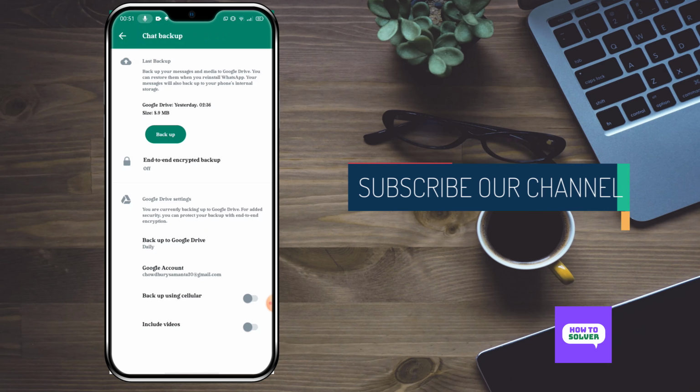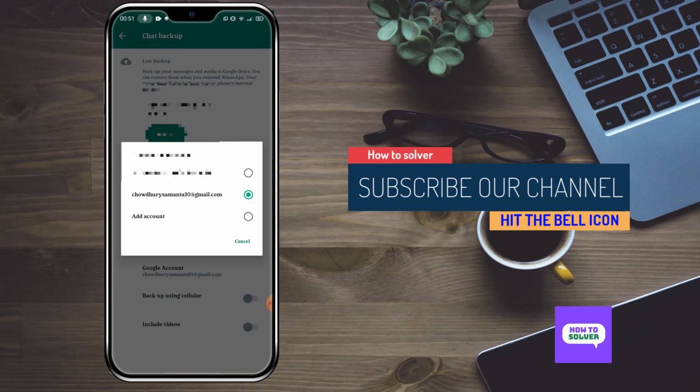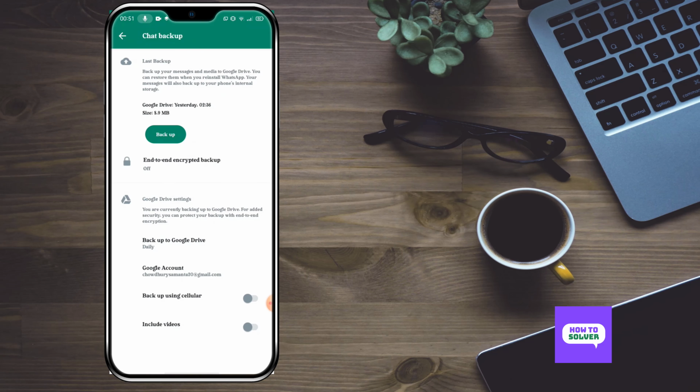Now tap on Google account and select your Gmail account so that you can get your backups in your Gmail. Now tap on backup using cellular and then tap on include videos. And last, tap on backup.